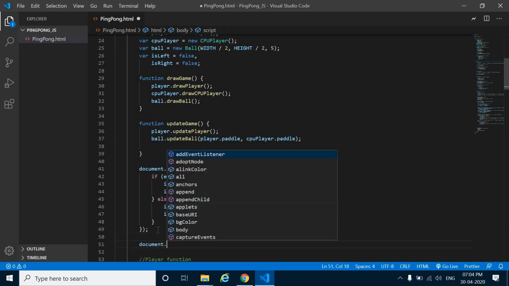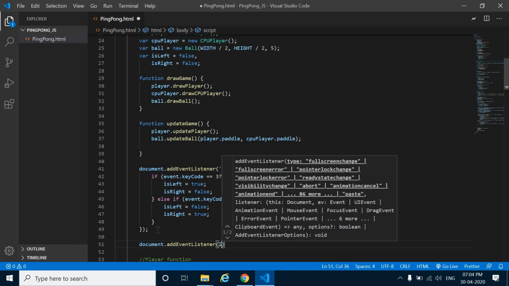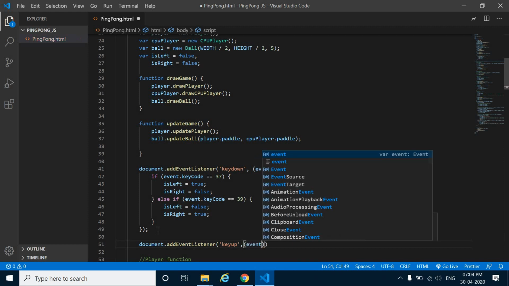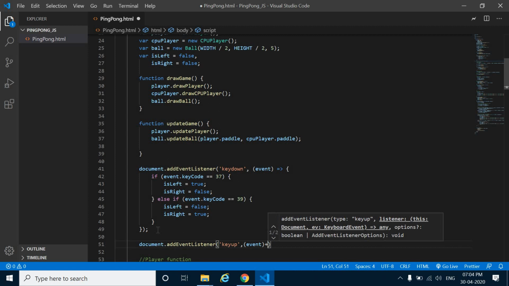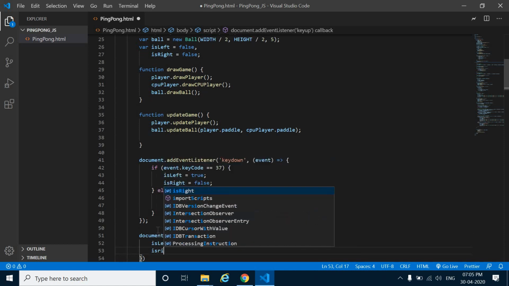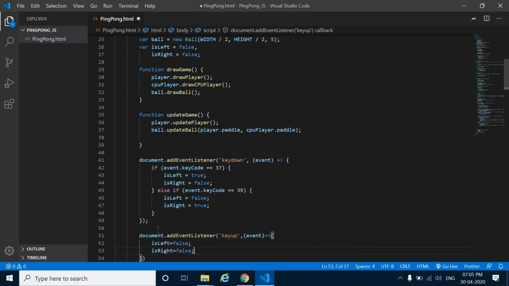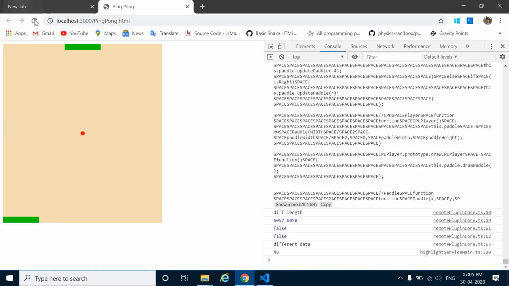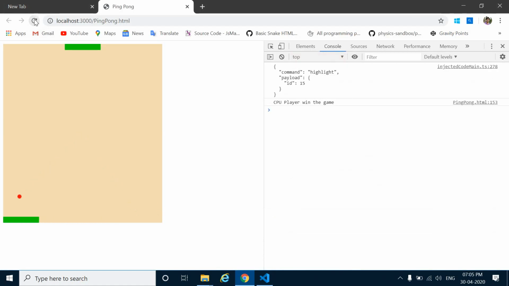So let's take document dot addEventListener, and it will be keyup, and here I'll take again an arrow function with event. I don't need it maybe, because I have to just initialize isLeft and isRight. So isLeft equal to false, and isRight equals to false. So yeah, let's check if it is fine. Yeah, it is working when I'm pressing. Okay, perfect.